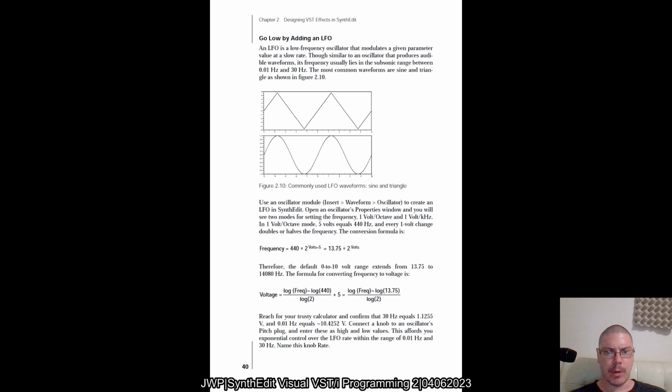Use an oscillator module. Insert a waveform oscillator to create an LFO in SynthEdit. Open an oscillator's properties window and you will see two modes for setting the frequency: 1 volt per octave and 1 volt per kilohertz. In 1 volt per octave mode, 5 equals 440 hertz. So that's what 5 is. 5 is, I think, middle A. And every 1 volt change doubles or halves the frequency.